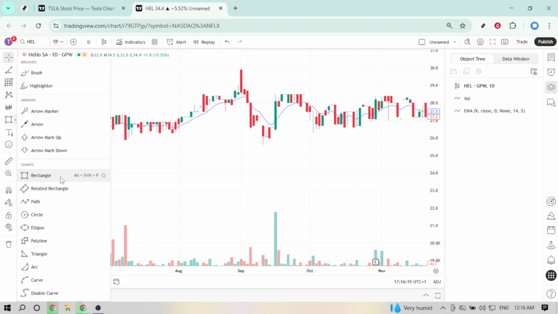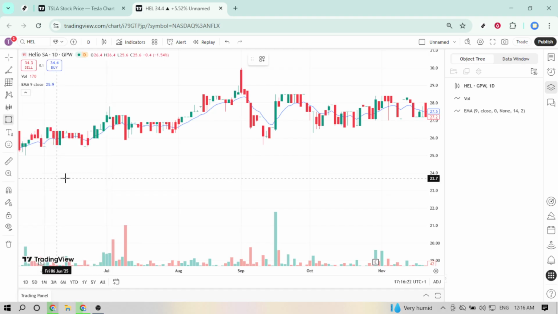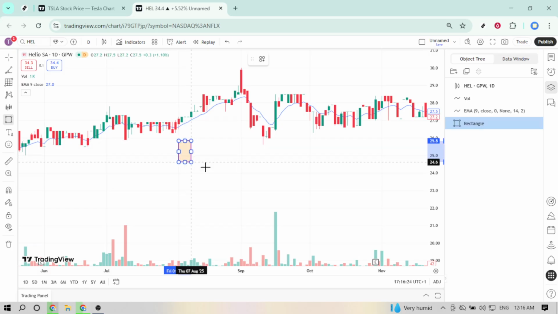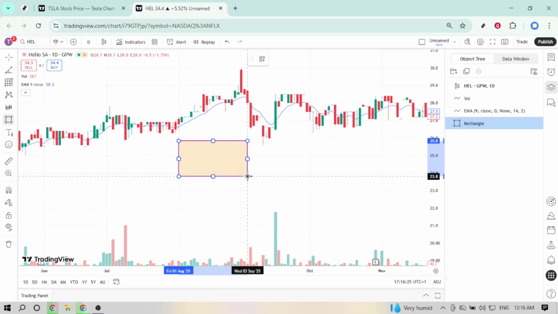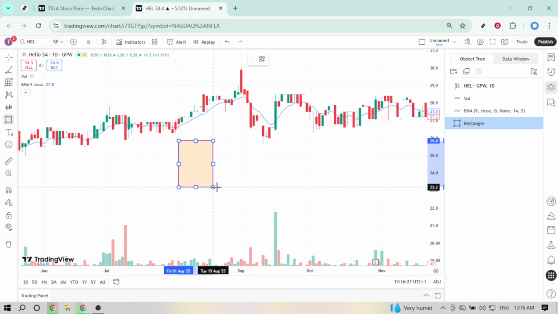From that shapes menu, select rectangle. As soon as you choose it, your cursor becomes ready to draw on the chart. Move your cursor to the area you want to highlight, click once to anchor the first corner, then click and drag to set the opposite corner. Release the mouse when the rectangle covers the area you want. That's all there is to placing it.